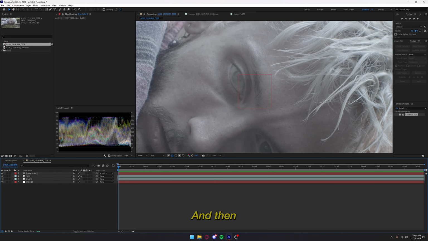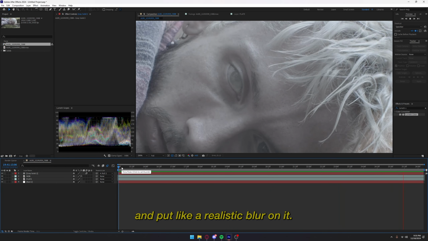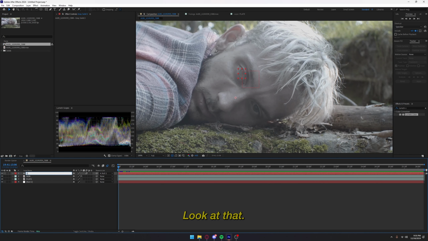Okay. And then you're also going to want to hit this motion blur button and make sure this is blue, so then it'll add some realistic motion blur to the jittering. If there is a strong movement, it'll catch it and put a realistic blur on it, so it doesn't look too fake, you know. Boom, look at that.